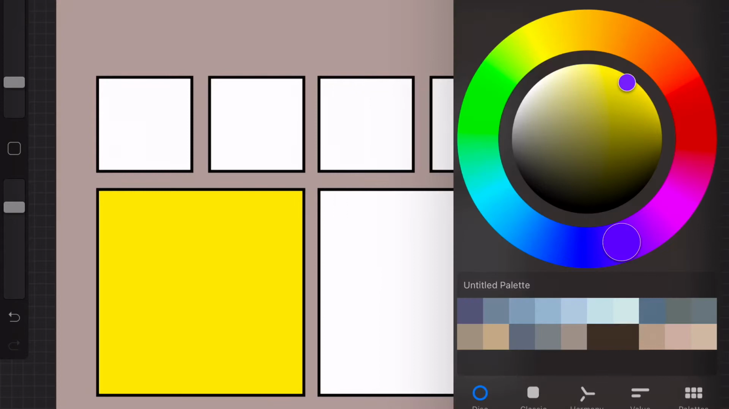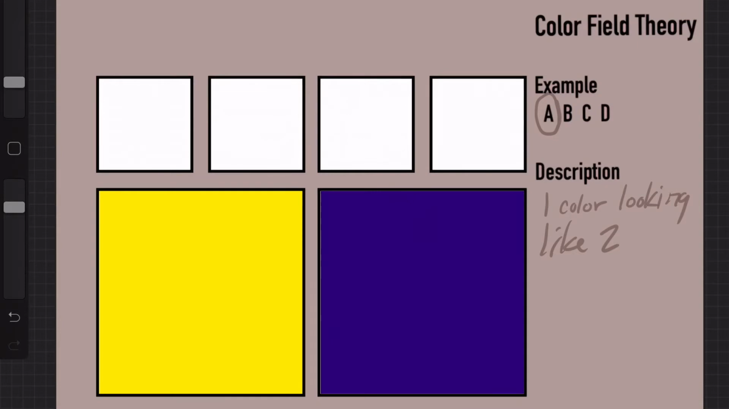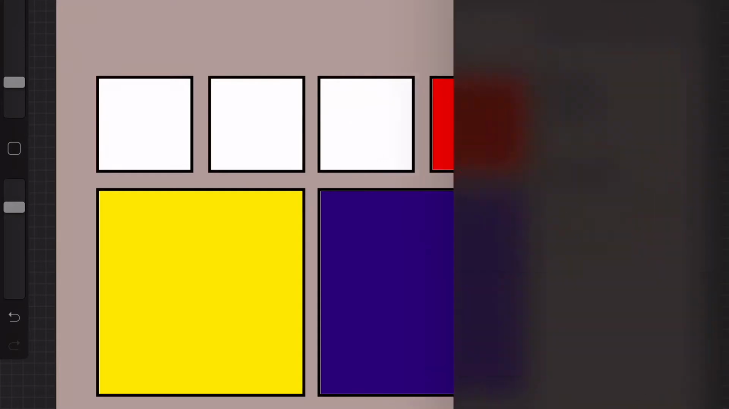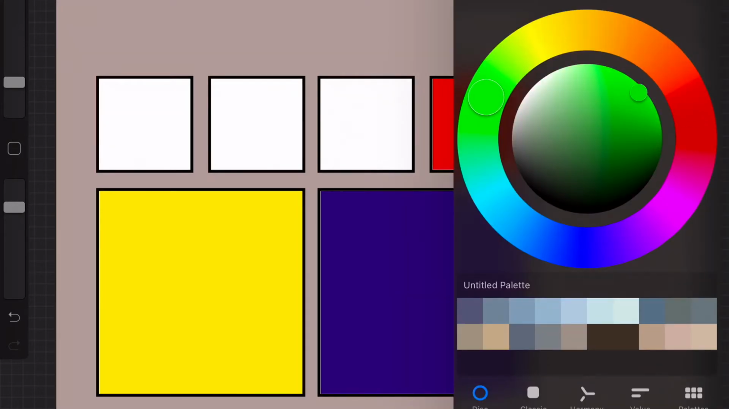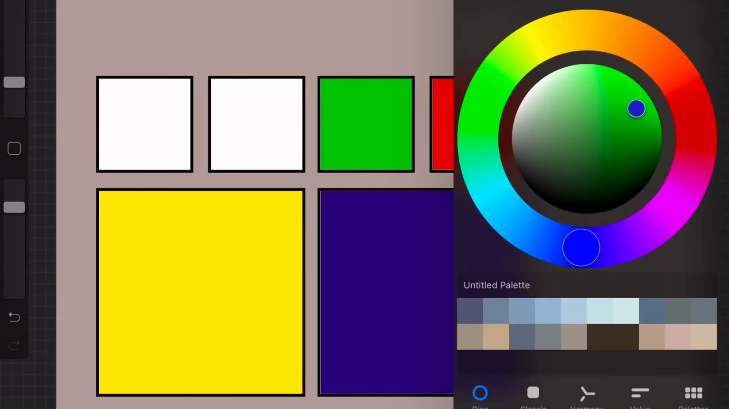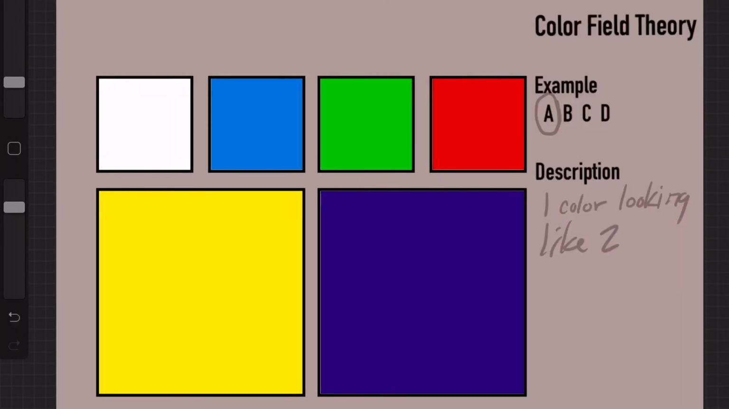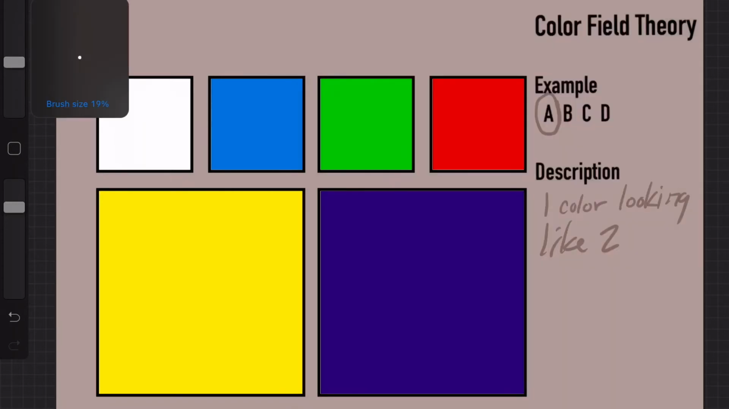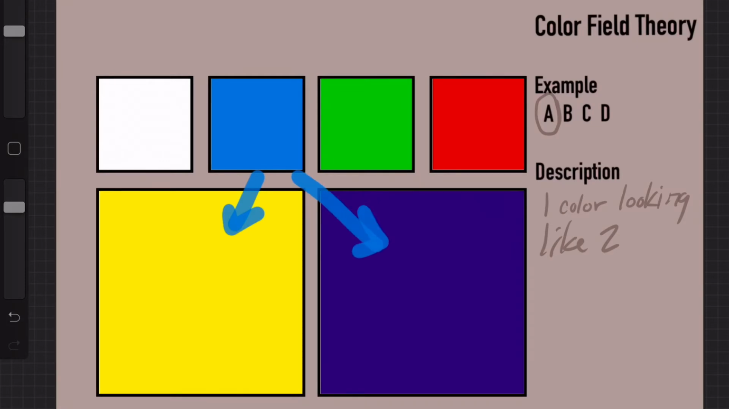So here is a bright yellow for one background. Try a couple of versions of purple here, the other background. I didn't like that one. And then here's a red. Here is a green. We'll go around and try out a blue, a light blue, and let's try out a dark blue. All right, here we go.